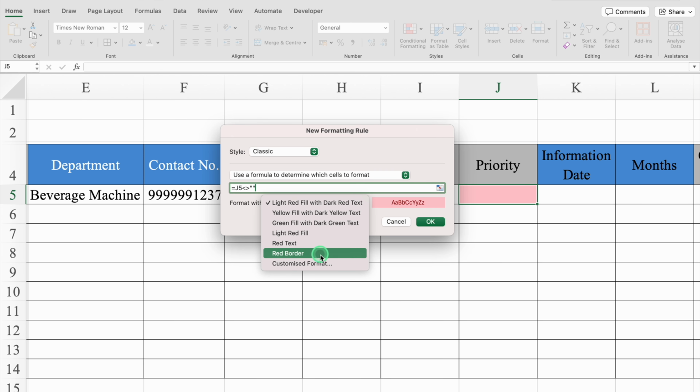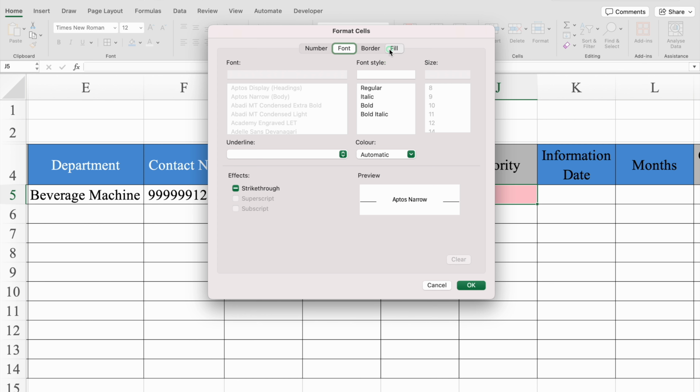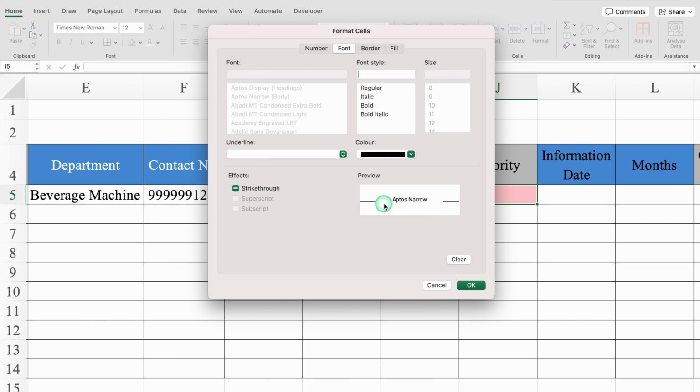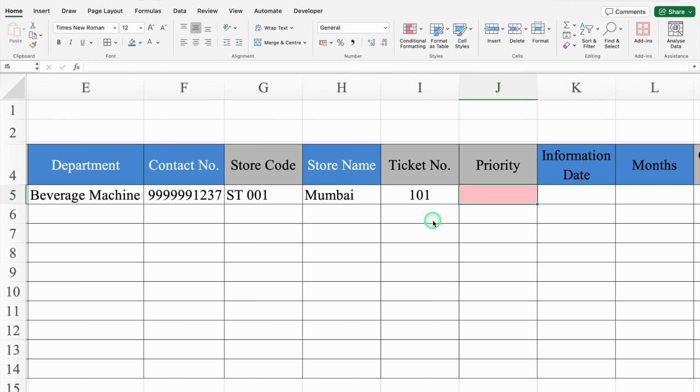We'll click on the drop down. Customize format. Fill. No color. Font. Black. OK. OK. So my cell got highlighted. Priorities will be managed through drop downs. Let me drag this down first. I'll leave it selected. We'll go to the data tab.